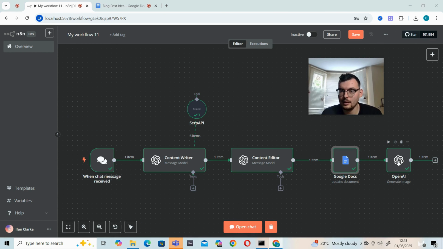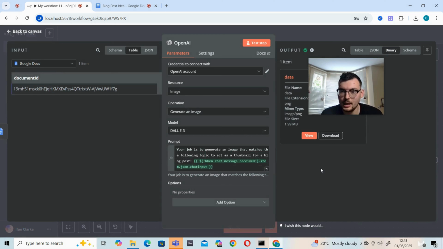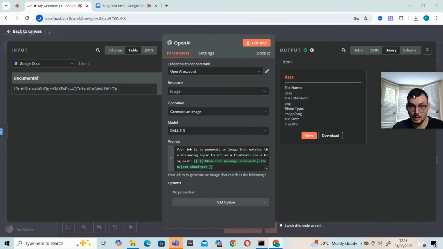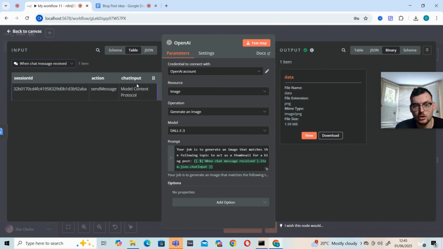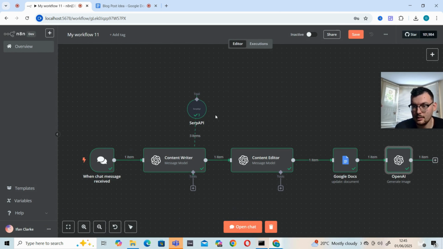And then here I have an OpenAI generate image using the model DALL-E 3. And then I put your job is to generate an image that matches the following topic to act as a thumbnail for a blog post. And basically I've just gone back to the beginning, when chat message received, and just dragged in the chat input. And there we are. That is your AI agent right there.